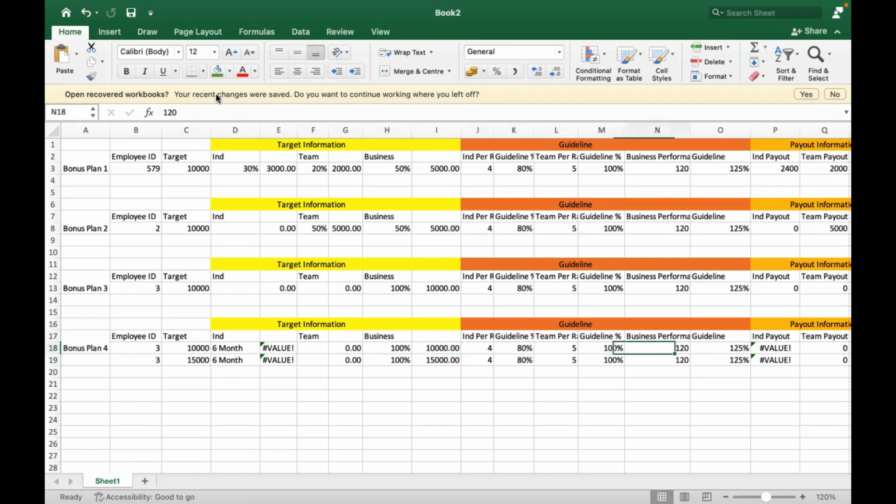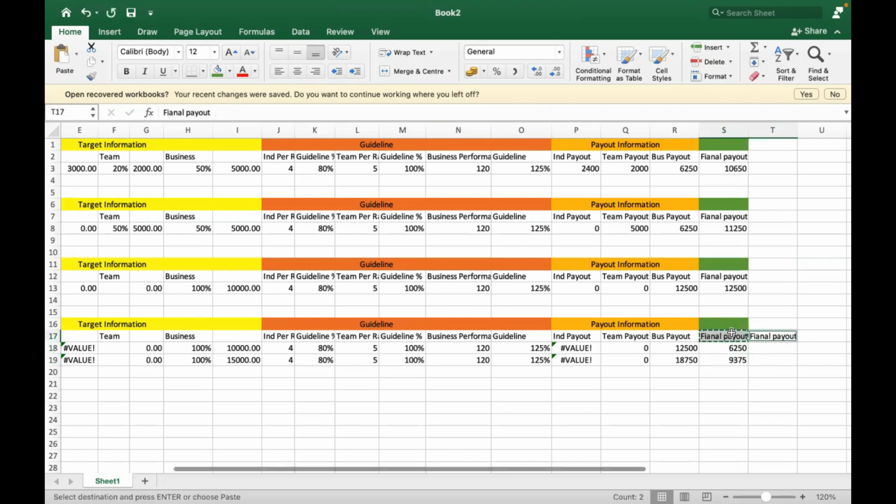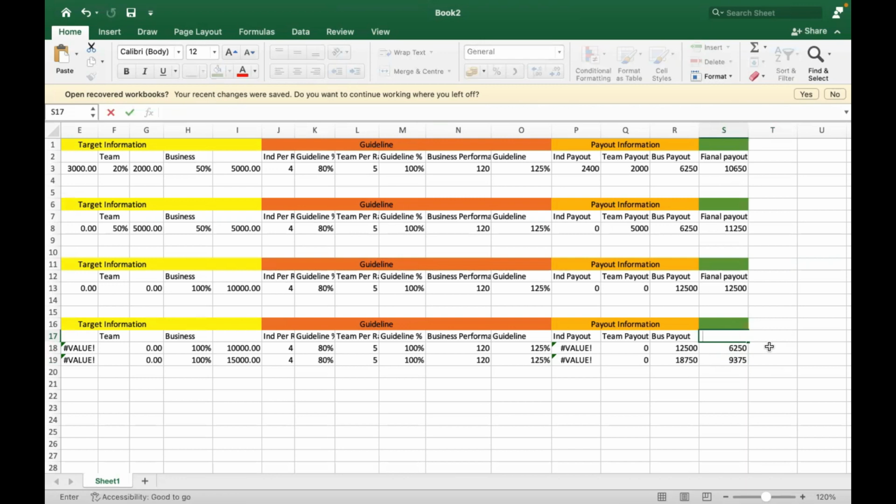So individual and team don't come into the picture. It is only business payout, which is 12,000. It will not be 12,000 because the proration will come into the picture. What the system will do is this 12,000 for 6 months, and this 18,000 for 6 months, and the final payout would be this plus this. The system will do all these calculations for us based on the logic that we will write.